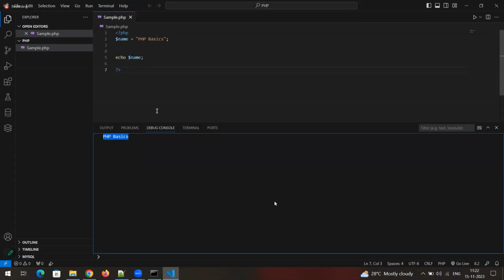So I will tell you some rules and regulations to be followed in variable name declaration. You should start with alphabets only. A variable name should start with alphabets only. It should not start with numbers, and you should not give spaces between the words of the variable name. You need to use only an underscore to give the space.